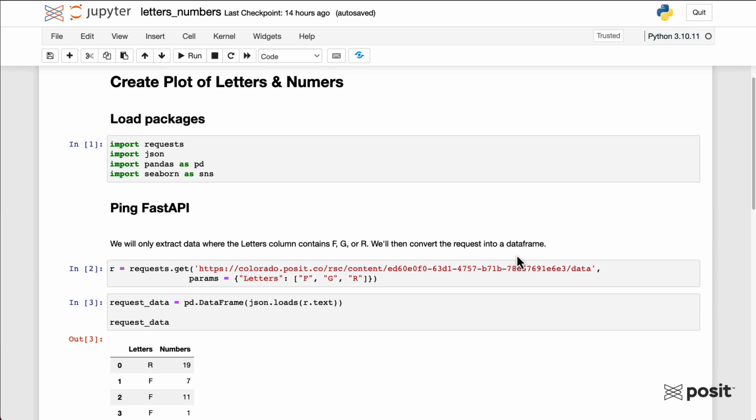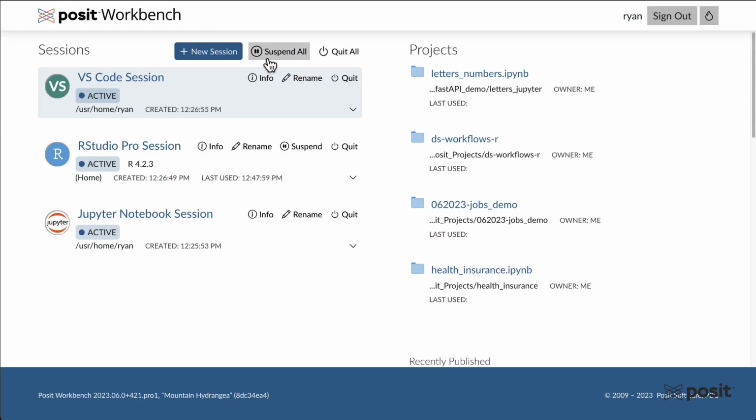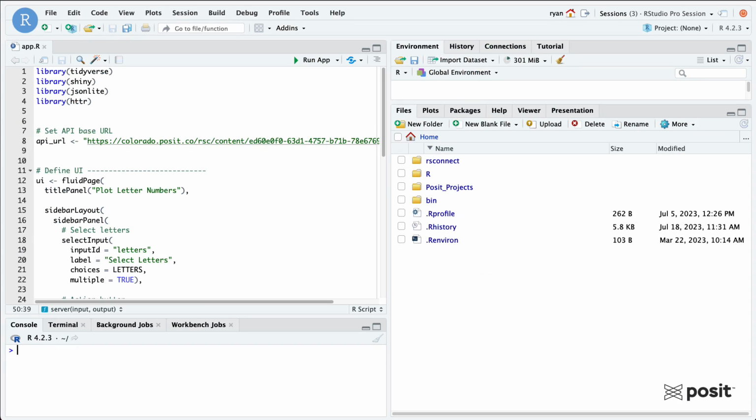Let's actually switch gears to the R language and call the API from within a Shiny application. So I'm going to come back here to Posit Workbench and we'll open up this RStudio session, which again I have open in another tab, which is right here. Now we won't go in depth regarding the underlying Shiny code here, but I do want to show how the FastAPI is being queried from within this Shiny application.